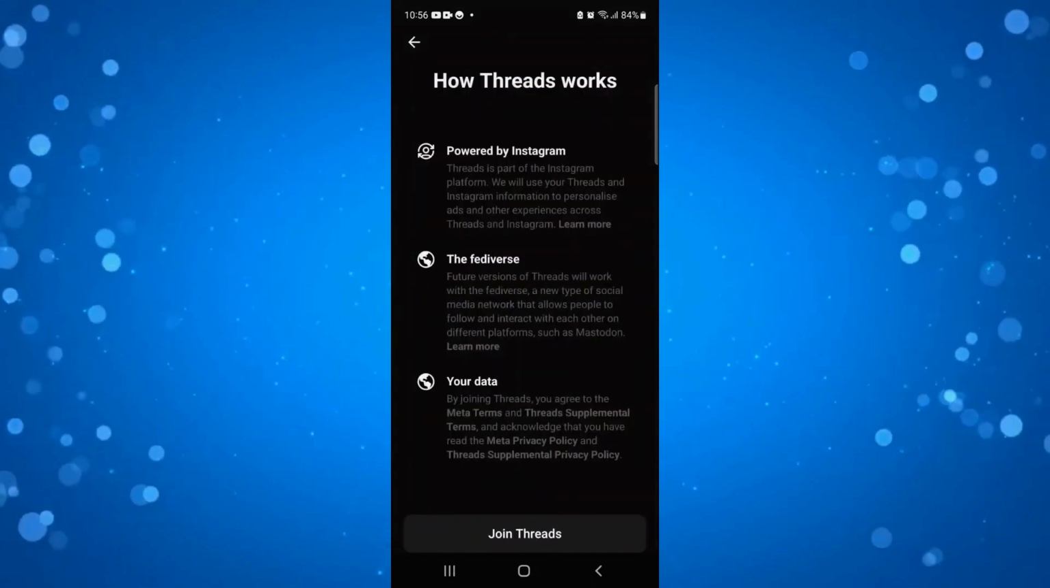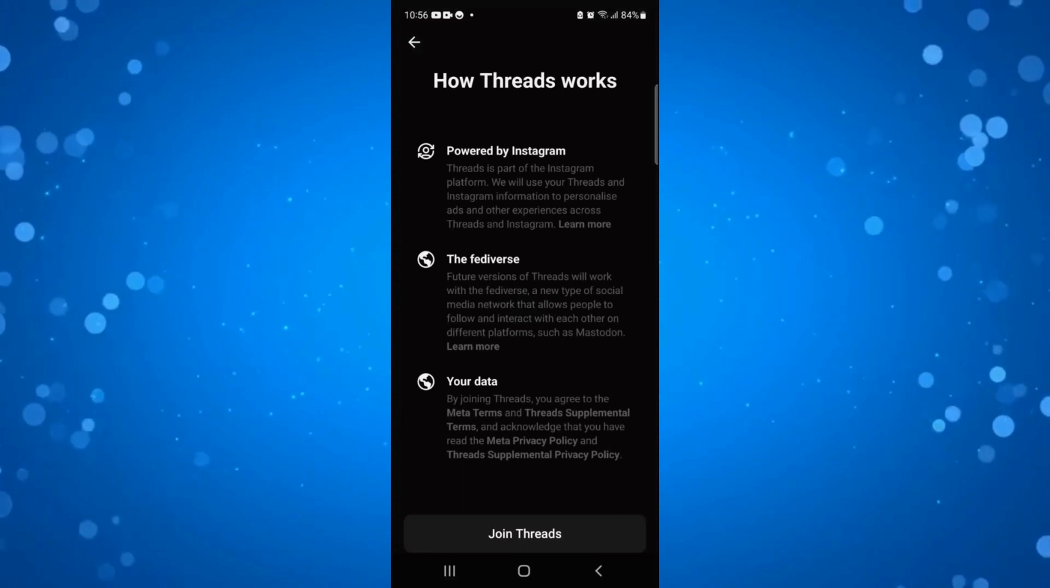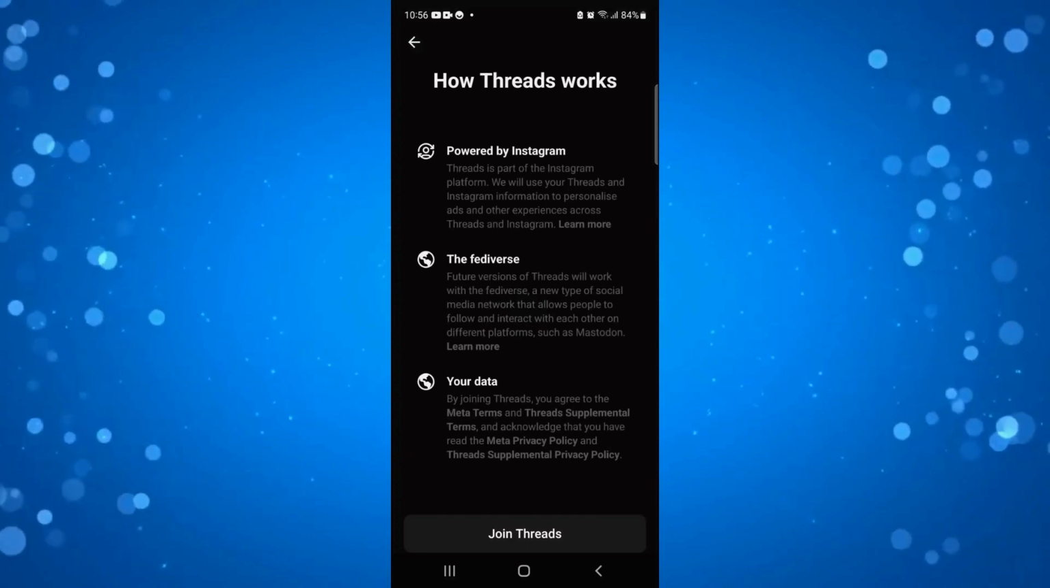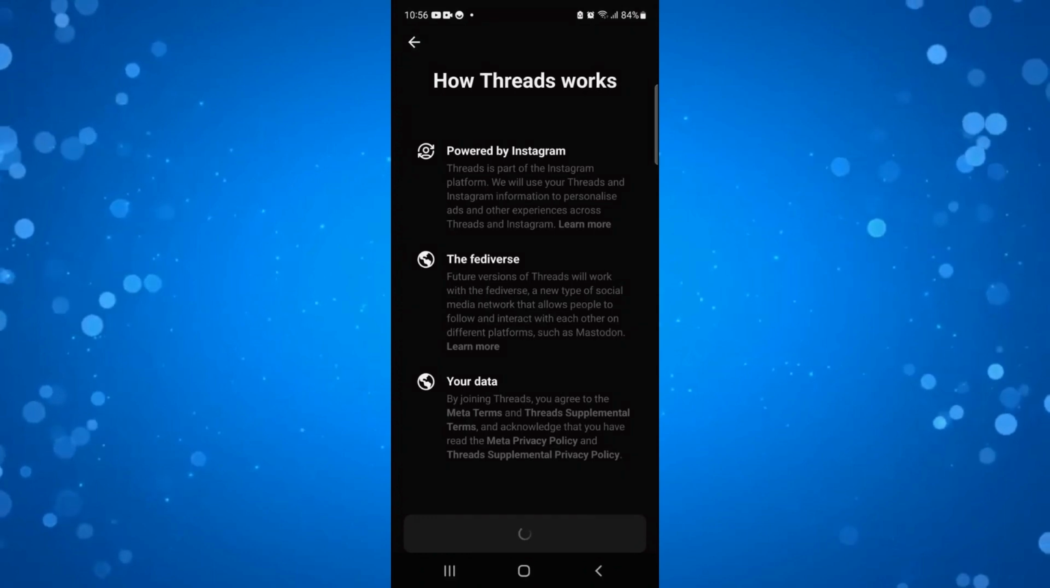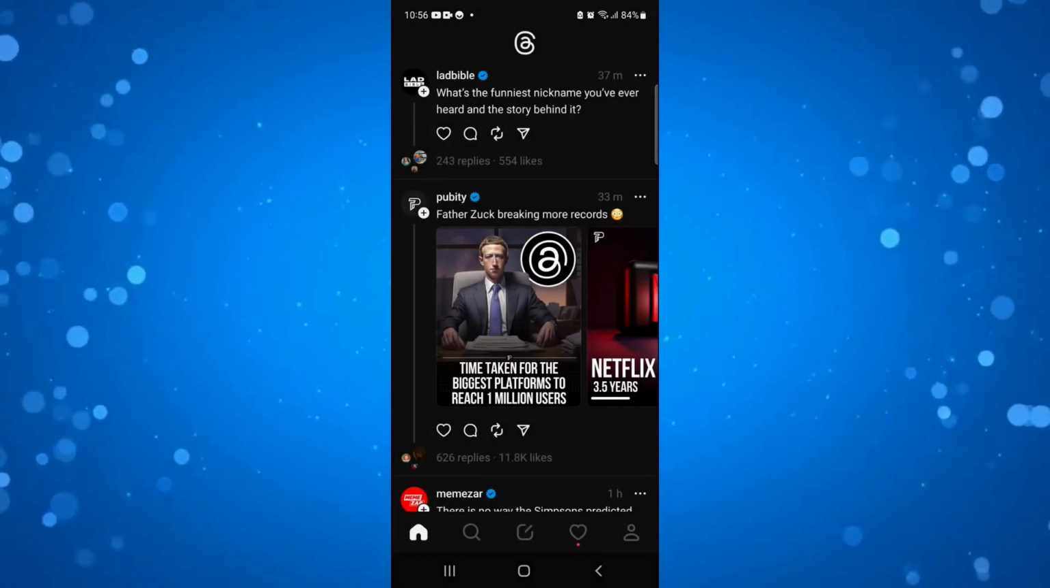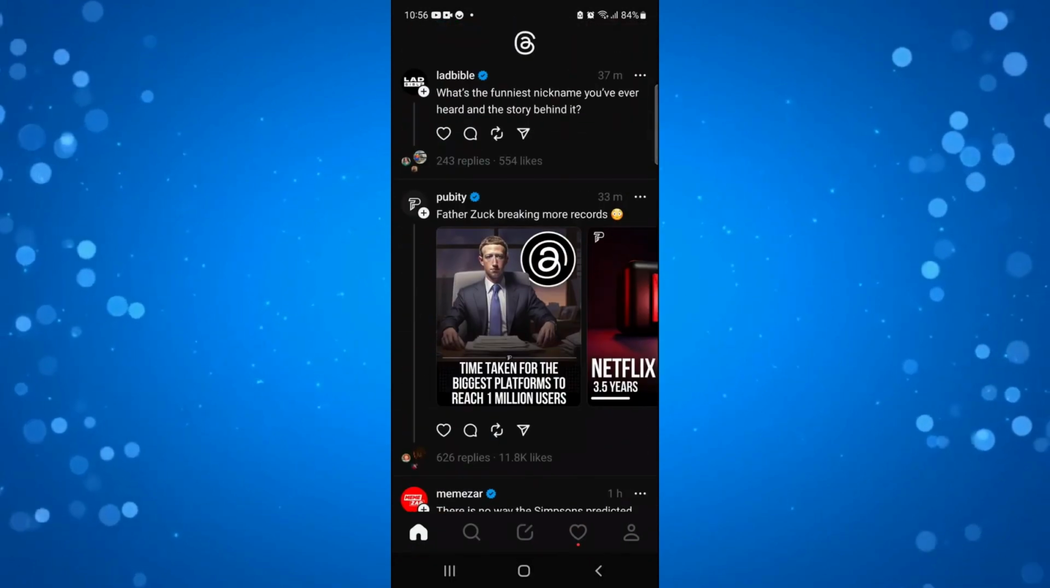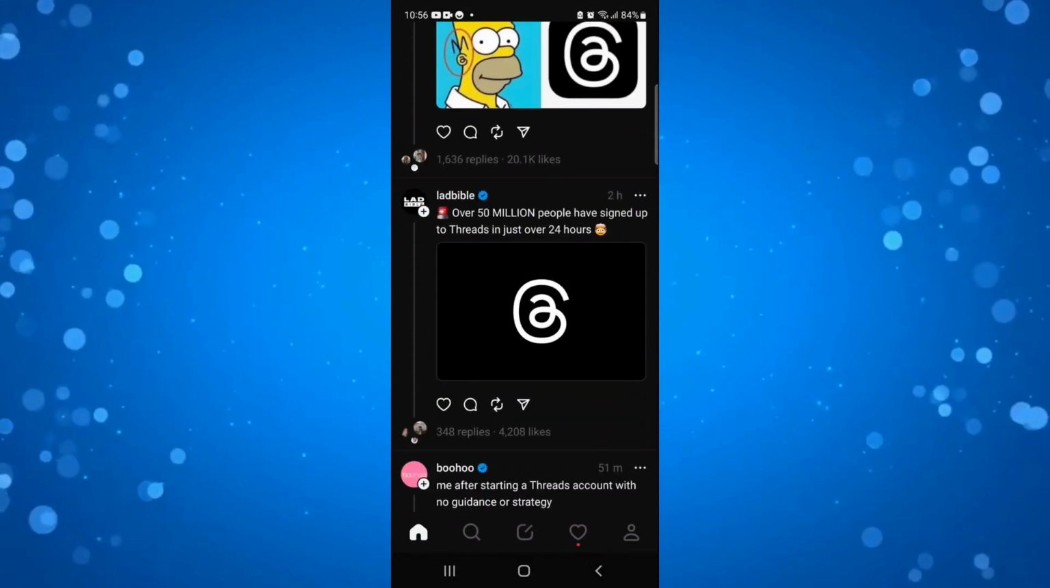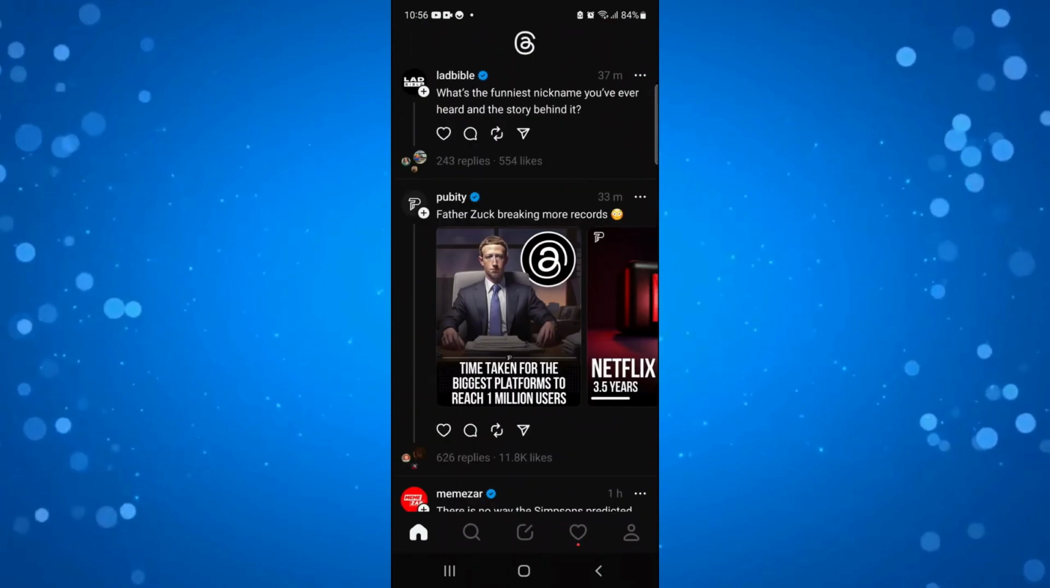So I'm going to skip this, and what it's going to do is give you a quick idea of how Threads works. What you want to do is click join Threads at the bottom. And if you want to, allow notifications. So this is what Threads actually looks like. As you can see, we're on the feed page at the moment. So I'm just going to give you a quick walkthrough of how this works.